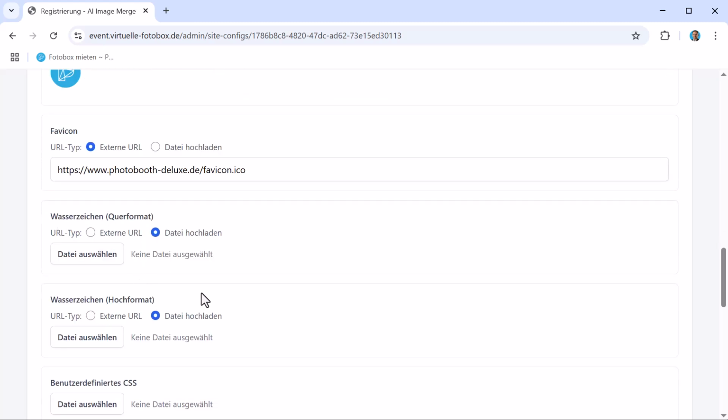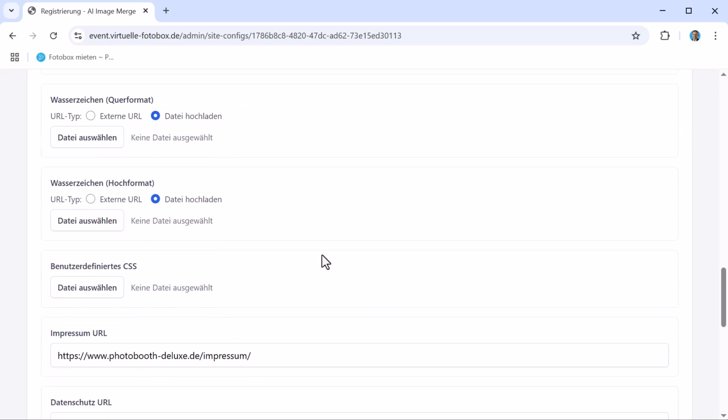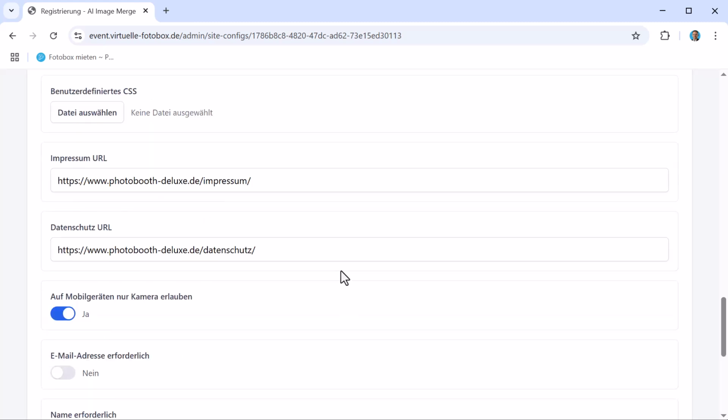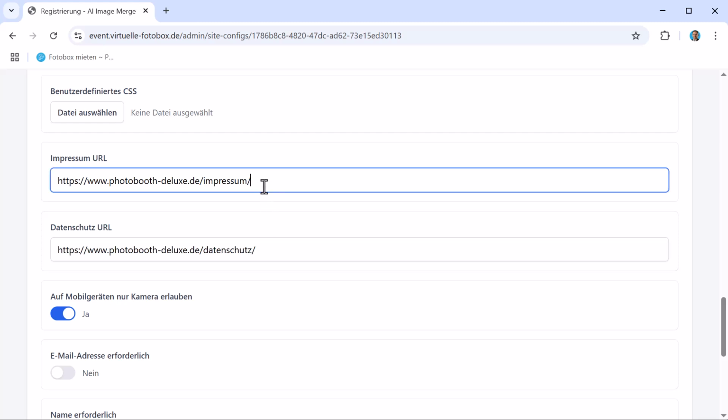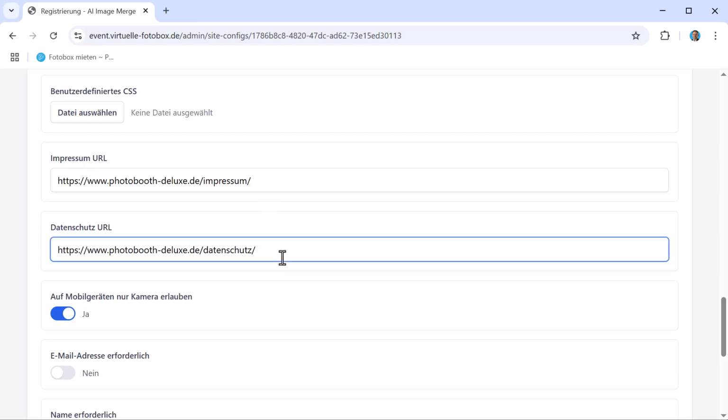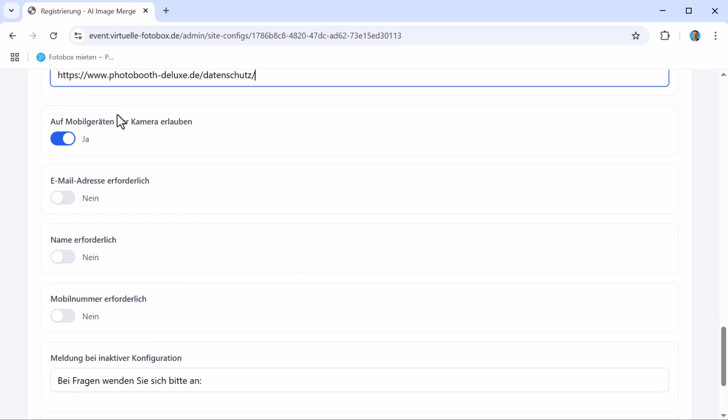If you want each image to have an overlay, like you have in each photobooth software with, for example, the event information, you can upload a file here. And if you are in a country where GDPR is important, you can add your impressum and your data protection text, your URLs here.